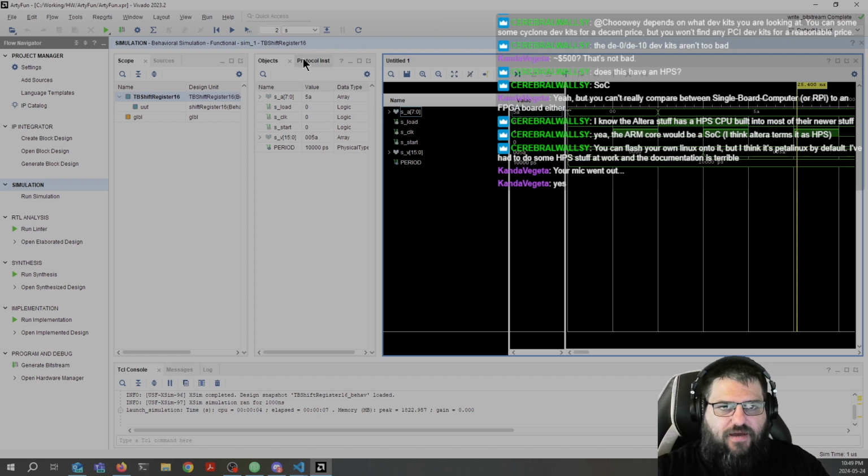Okay, so now what I want to do is activate the start for 8 periods, and what we should see is 5A should change value depending on how many rising edges we had. So we go back to here.